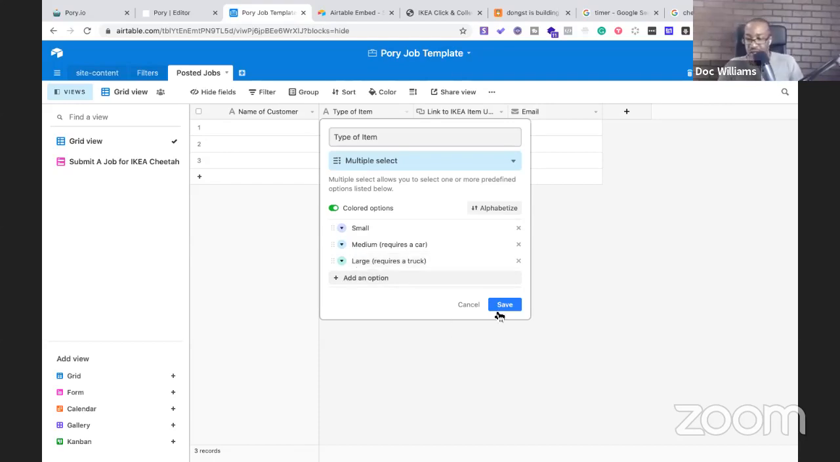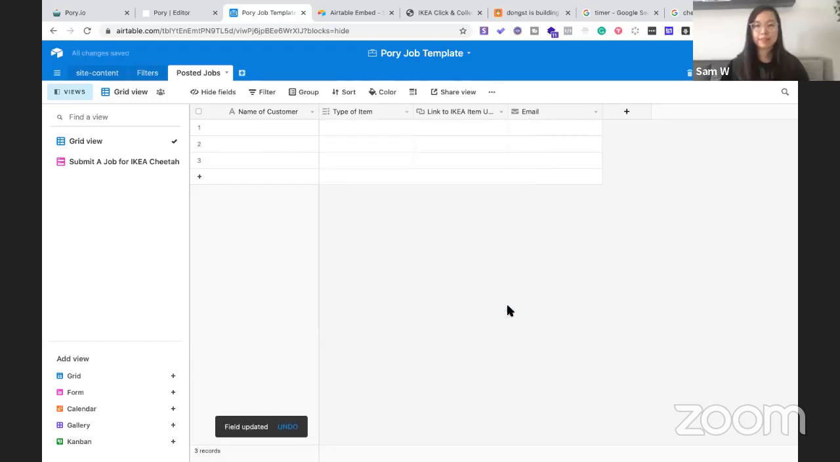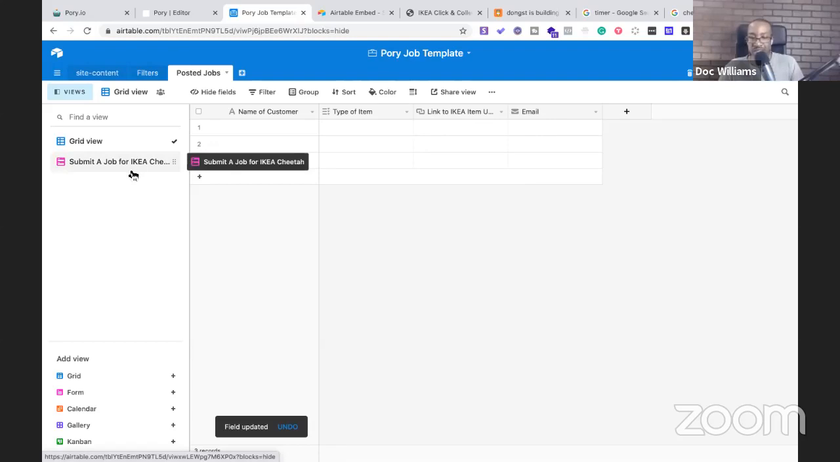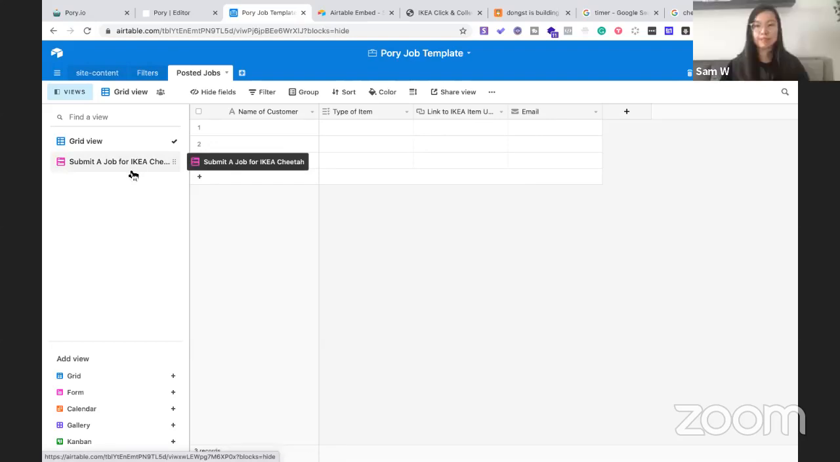So that's great. Save. Okay. Should I save it like this? Yeah. Beautiful. All right. This is great. Anything else? This already syncs, so we're good here. Okay. Let's sync this table to Pory, so when someone submits it, we'll see it straight away. How does that sound? Sounds wonderful. How do I do that?